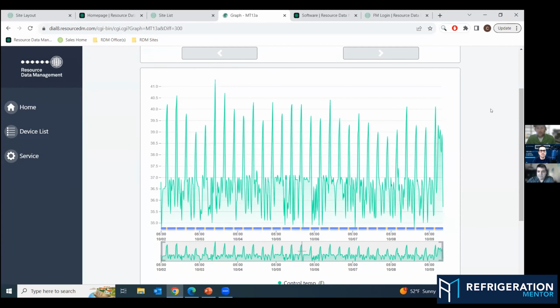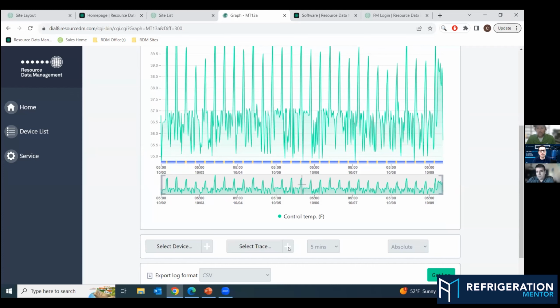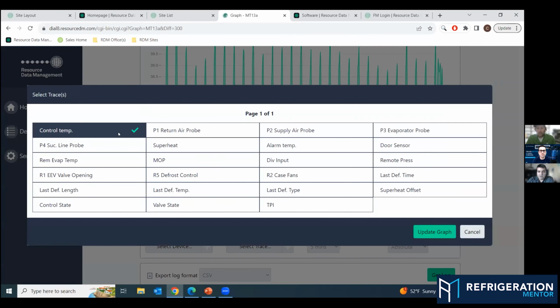You can see that was pretty fast. But usually pulling a week at a time at 5-minute increments is really quick. It's not that hard to do at all. You can just go and select whatever.